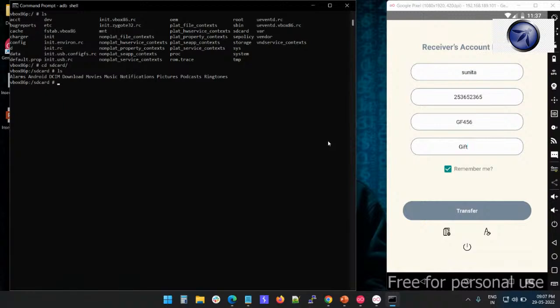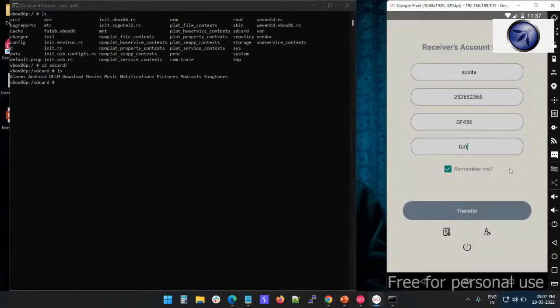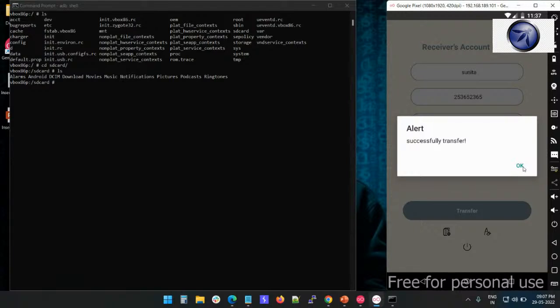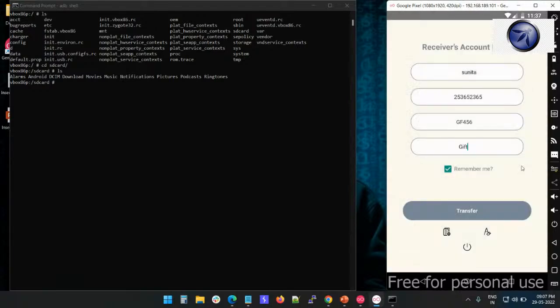So we got the clue from the code that this application uses shared preference, oh sorry, SD card, external storage. External storage means the SD card, right? That's why I entered into the SD card here. Now I click here and give some permission. My transaction is successful.